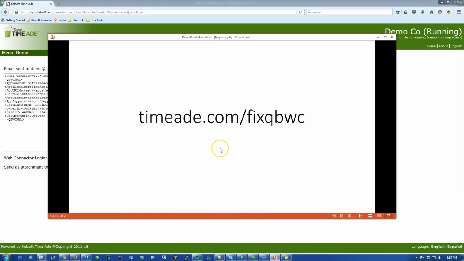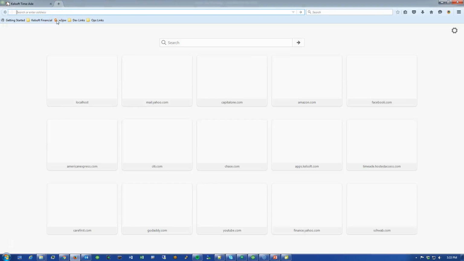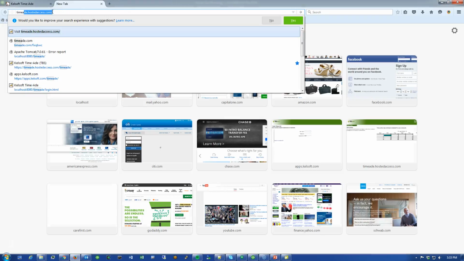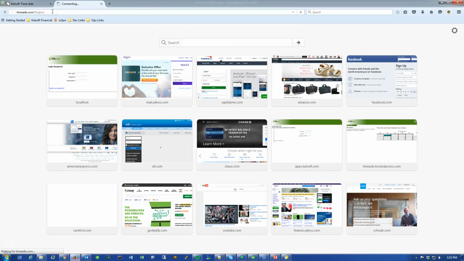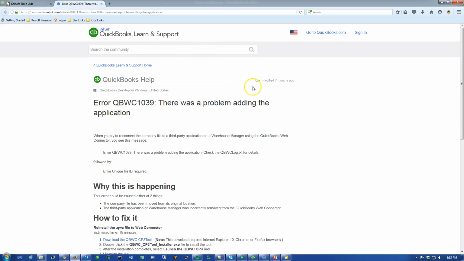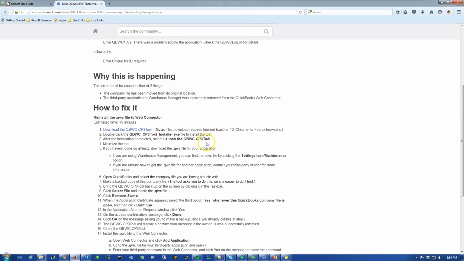And the easiest way that I have for you to do that would be to enter in this text into your browser, and that will take you to the support page that talks about the procedure of using the tool and gives you the download link for getting the tool. So we'll go ahead and do that right now. Go to that page. And you type Timeade.com/fix-QBWC. And this is the error that we got before, and this gives us the steps on fixing it.